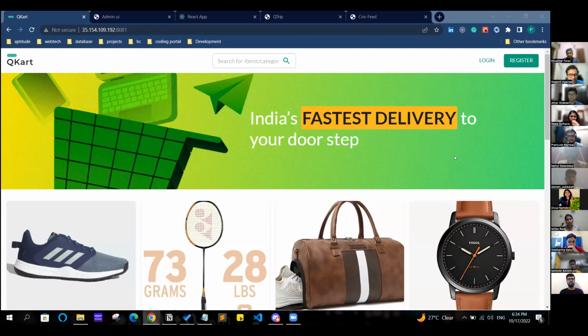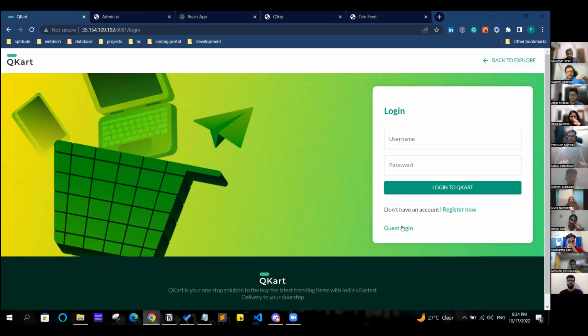Cool, go for it. So basically, the first project that I want to showcase is my Q card project. It is an e-commerce website. So here we have a login feature, register feature, and we can search the product. Without login, you cannot search or do anything. So you need to log in.